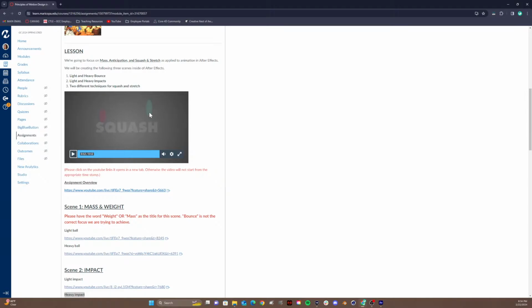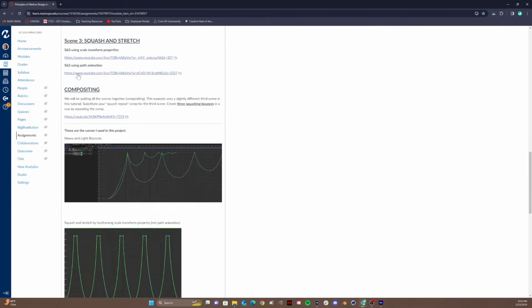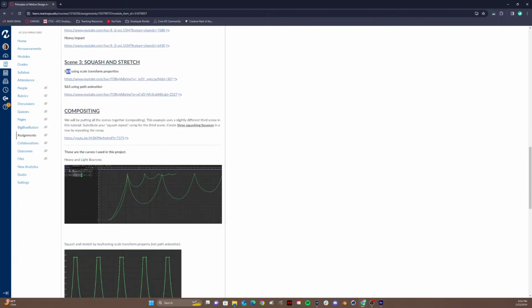We want to show squash and stretch. And this one will probably actually take you maybe the least amount of time, the squash and stretch one. But there's 2 different ways to do it. There's one using transform properties, which are your scale, right? And which we've already done once already. So if you've already done this, then you pretty much know what to do.